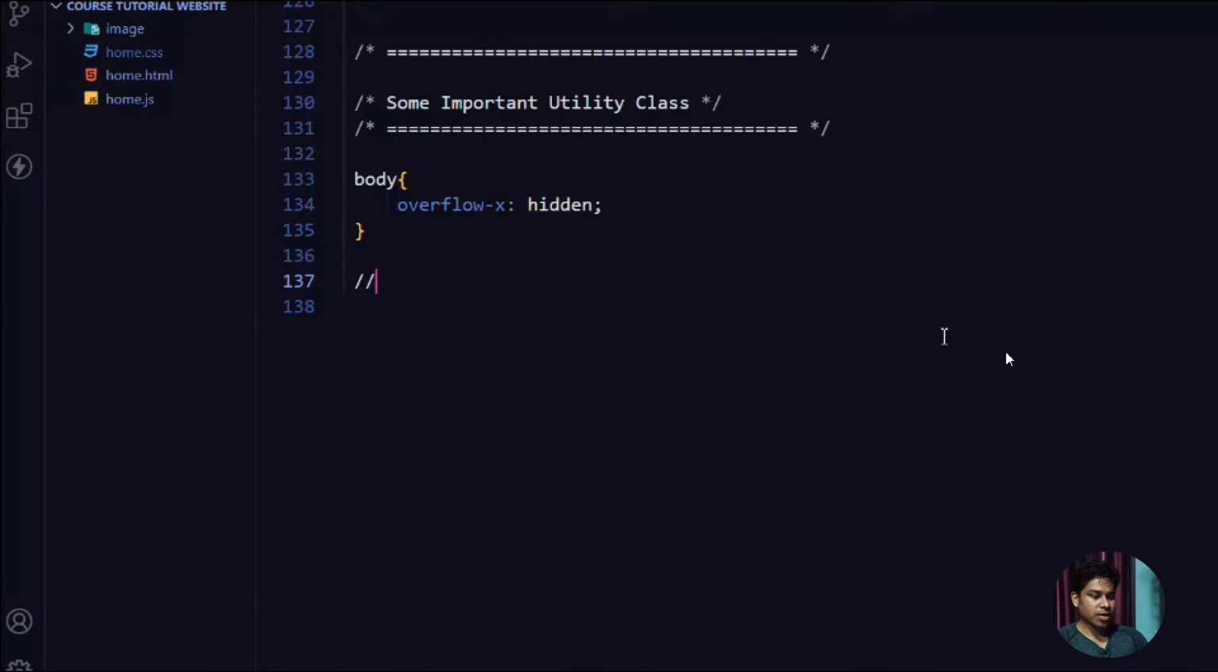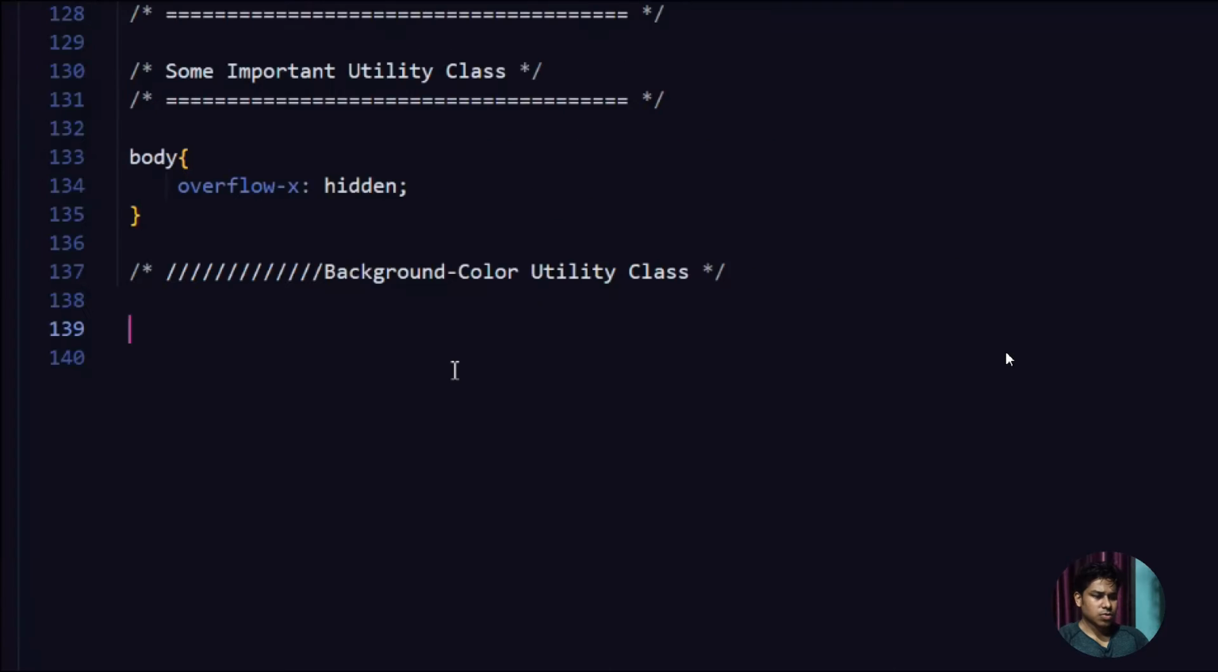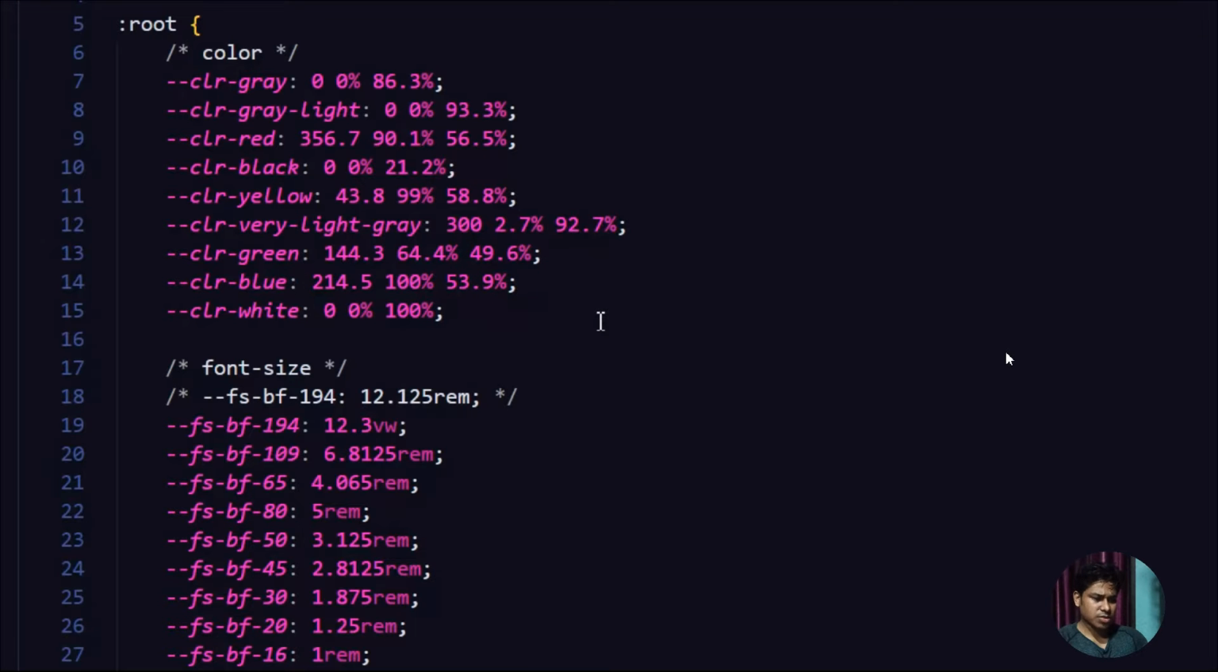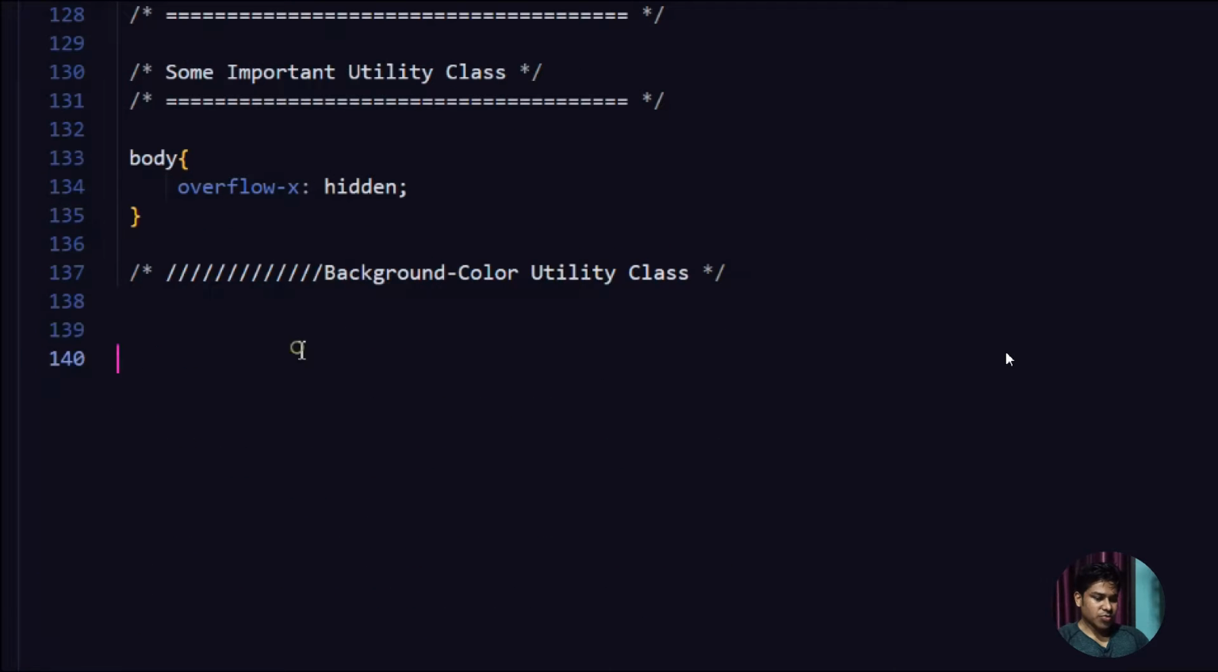Let's create utility classes for background, text and font family. So background color utility classes. Here we have all the colors which we'll use in this project, so let's create a utility class for all these colors. So .bg-red, background color, and I'm taking the HSL color here.